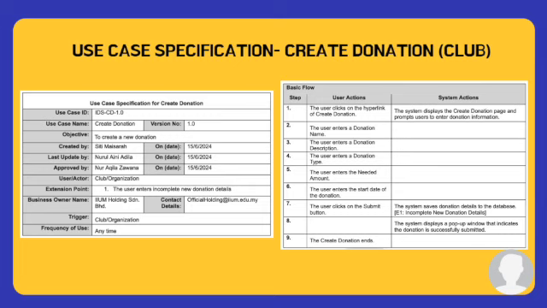So this is where E1, which is the exception flow, incomplete new donation details, happens. So let's say they complete all the input fields, the system will display a pop-up window that indicates that the donation is successfully submitted. So that is where the create donation ends.